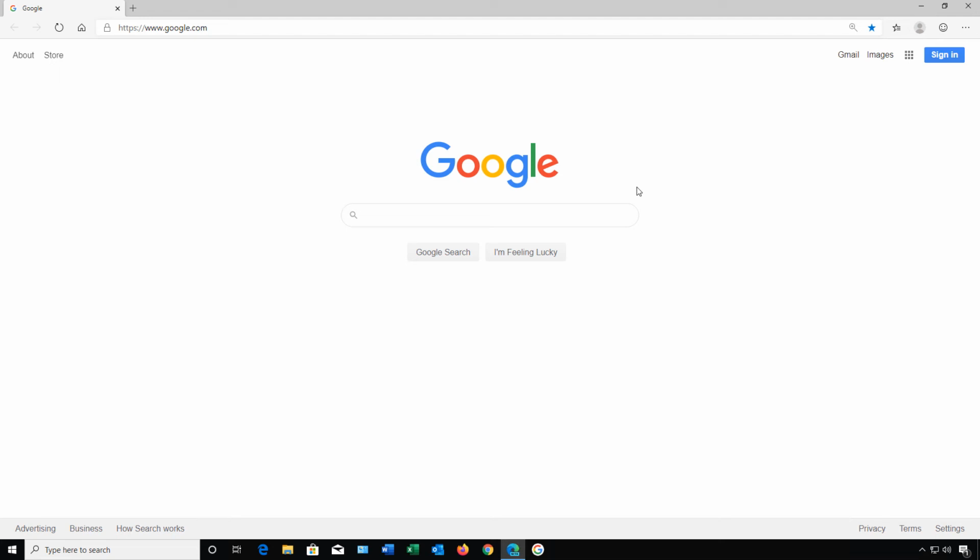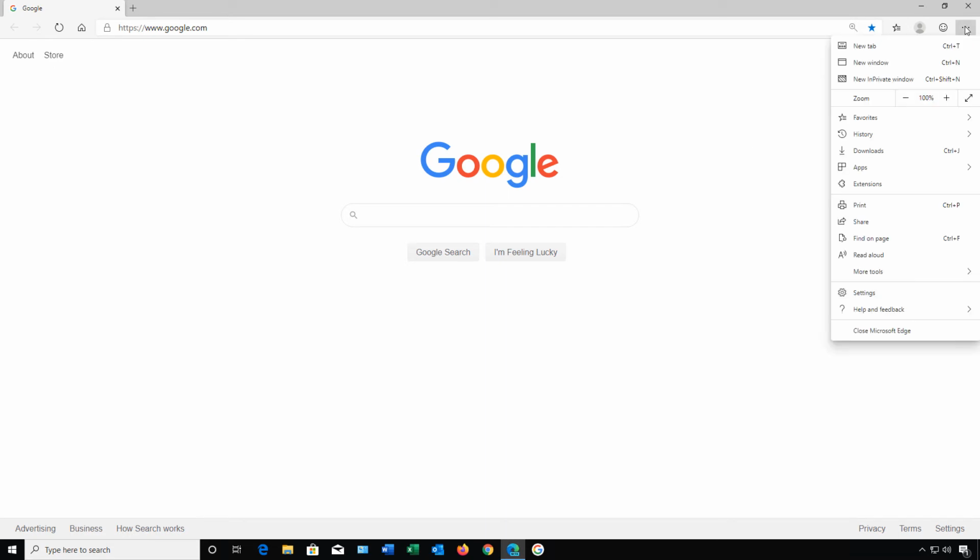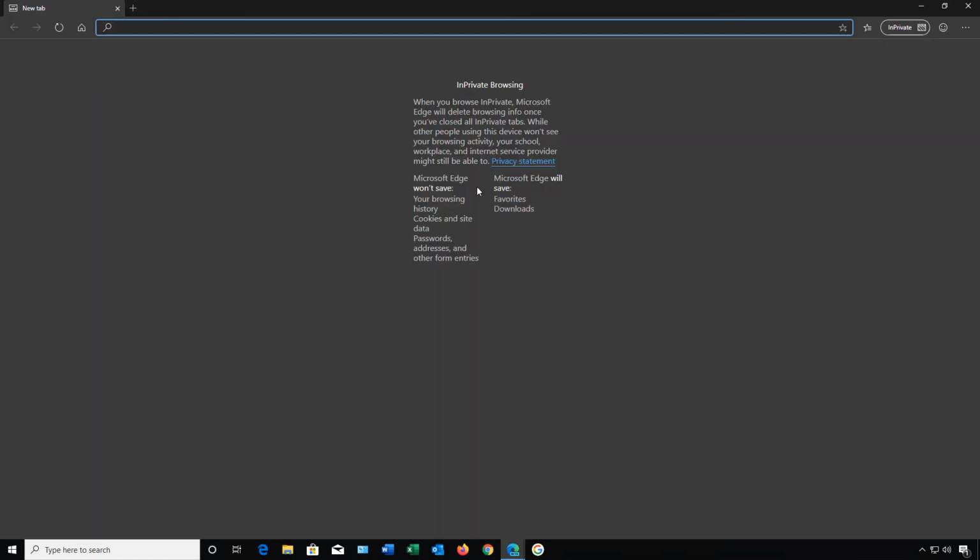Let's add some privacy to our web browsing in the Chromium-based version of Microsoft Edge. If we would like to not have our websites tracked by the websites that we go to, we can click on the three dots at the top and say, hey, get me a new in-private window. And it opens up this new in-private browsing option.